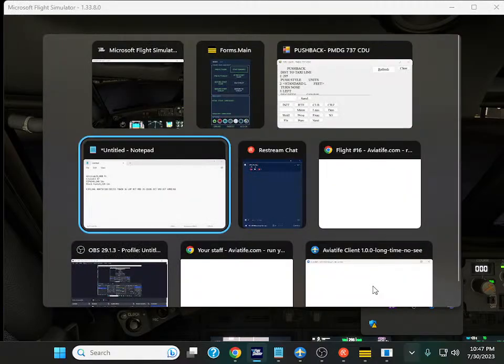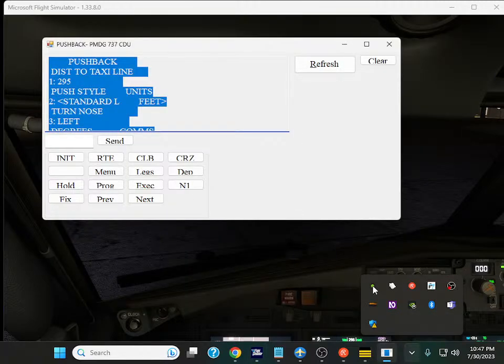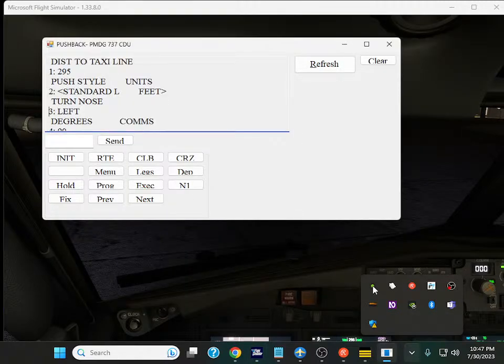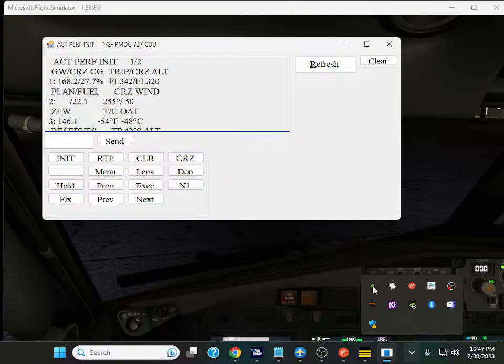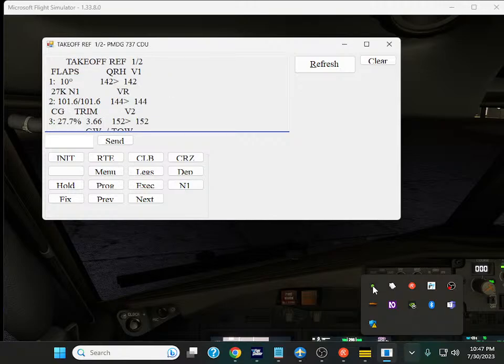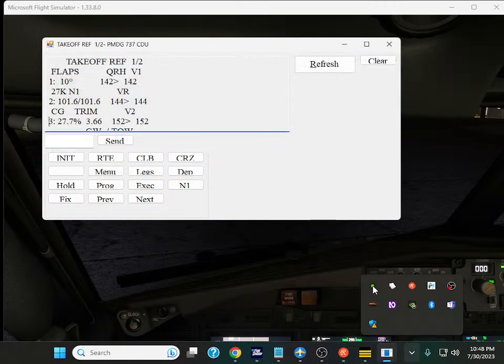Pushback PMDG 737 CDU. Pushback is set, taxi line, push style, units, degrees. Takeoff ref page 1/2, flap 1, 10 degrees. I'm going to make sure. Okay, we're good there. Takeoff ref 1/2. Trim enabled. Trim disabled.